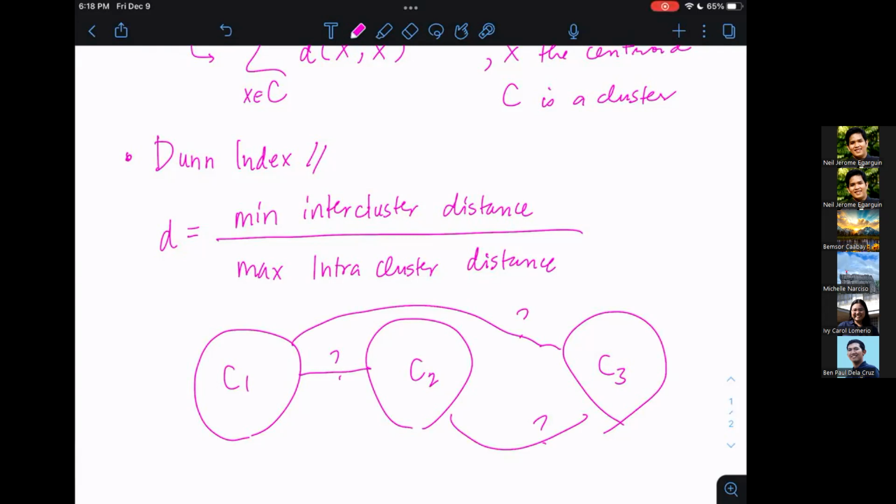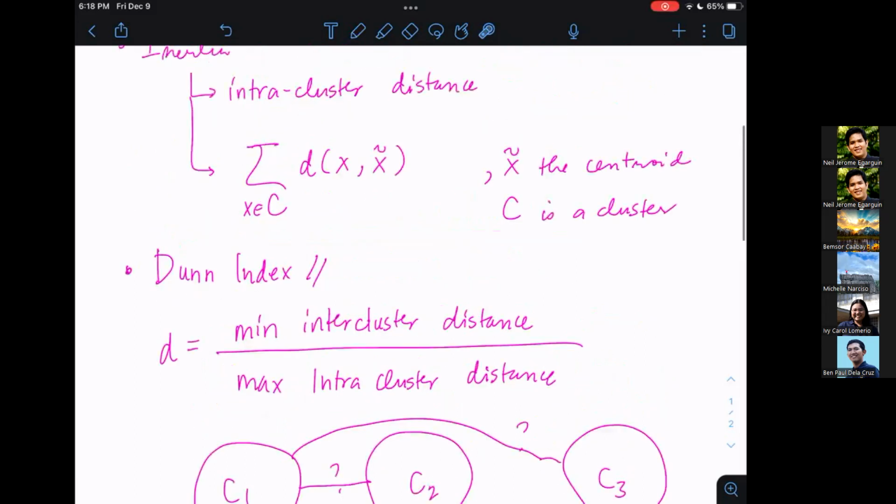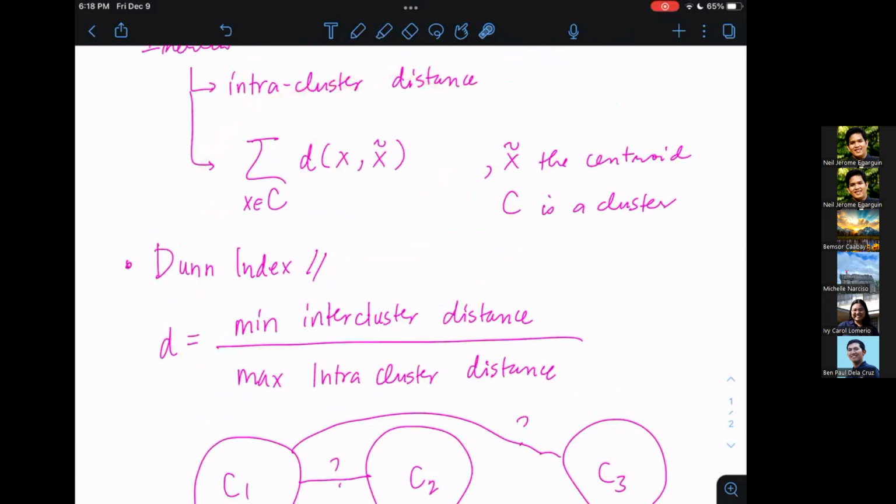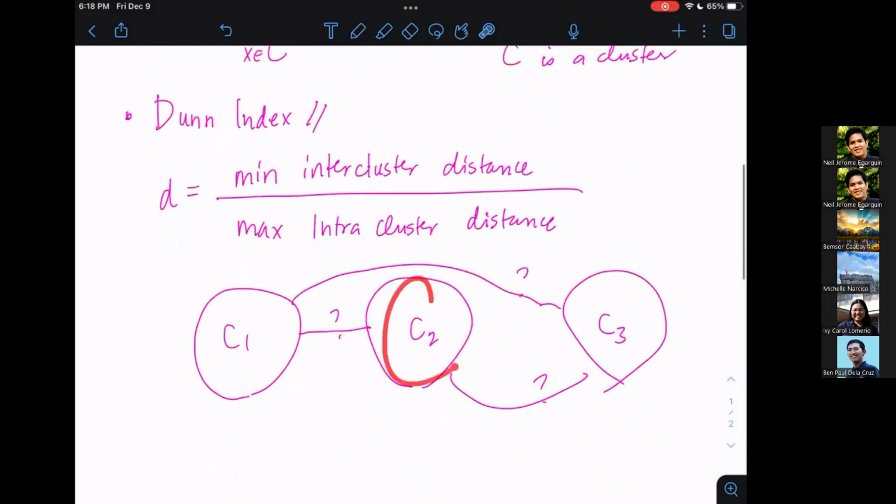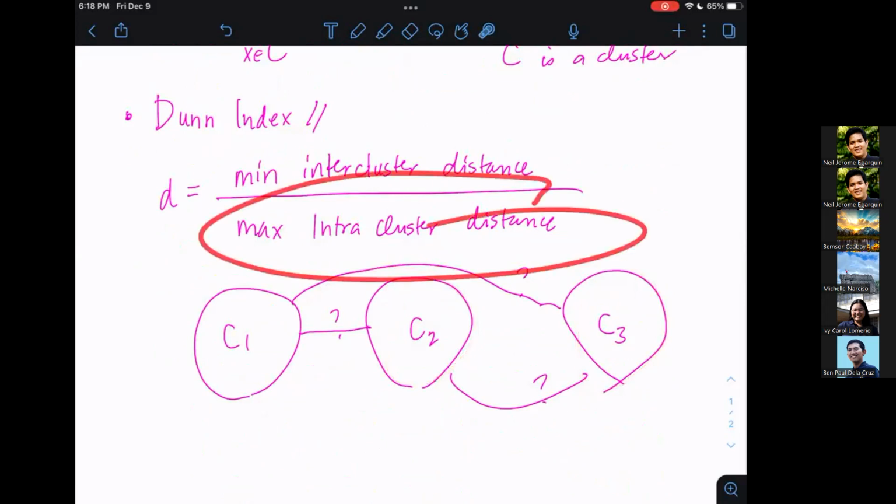Divided by the maximum intracluster distance. So yung denominator siya yung maximum inertia. So kukomputin nyo yung inertia ng C1, which is basically the sum of the distances of the members of C1 from the centroid of C1. Inertia of C2, inertia of C3, you pick the largest, you put that in the denominator.